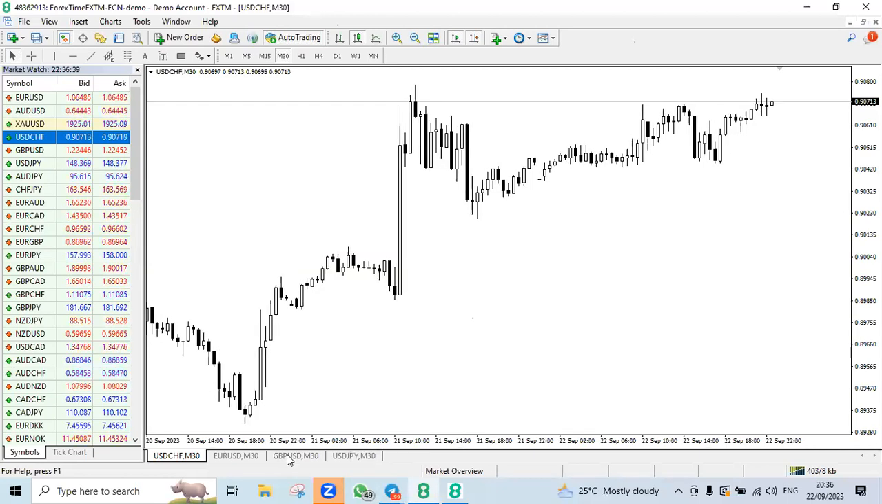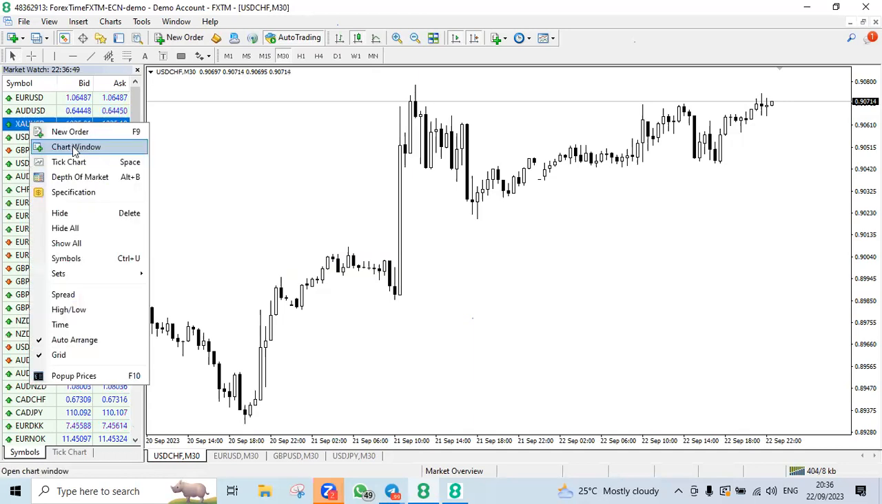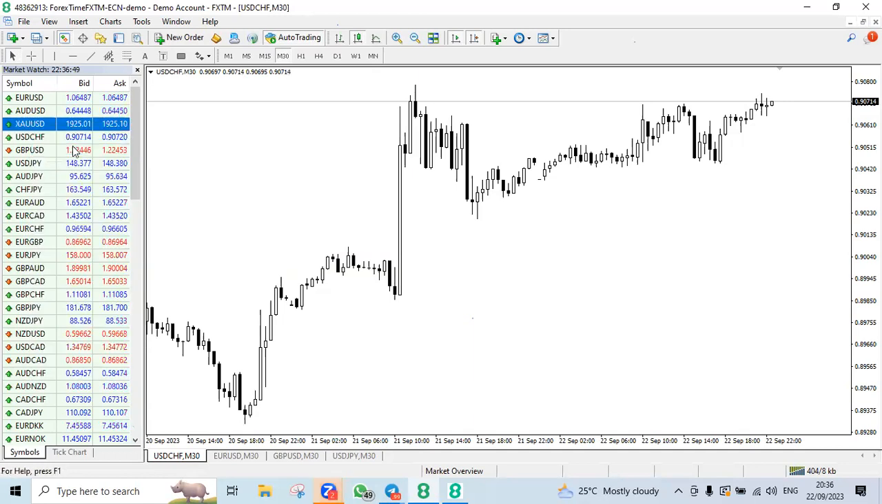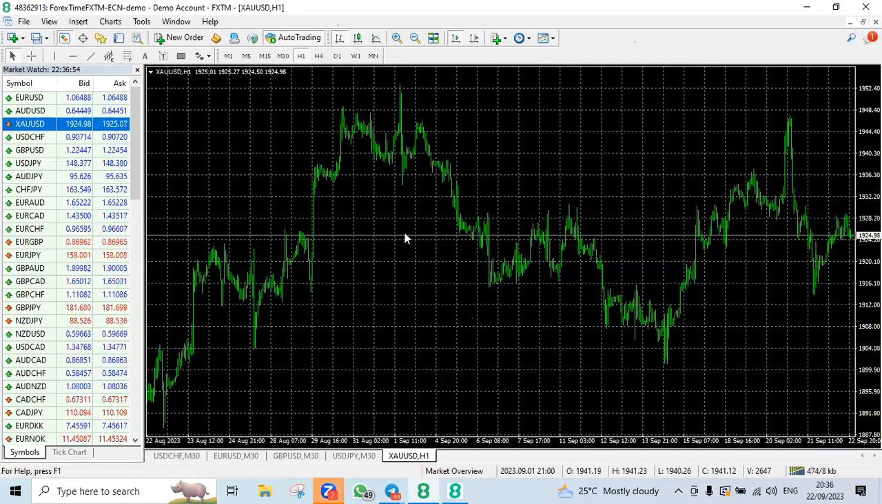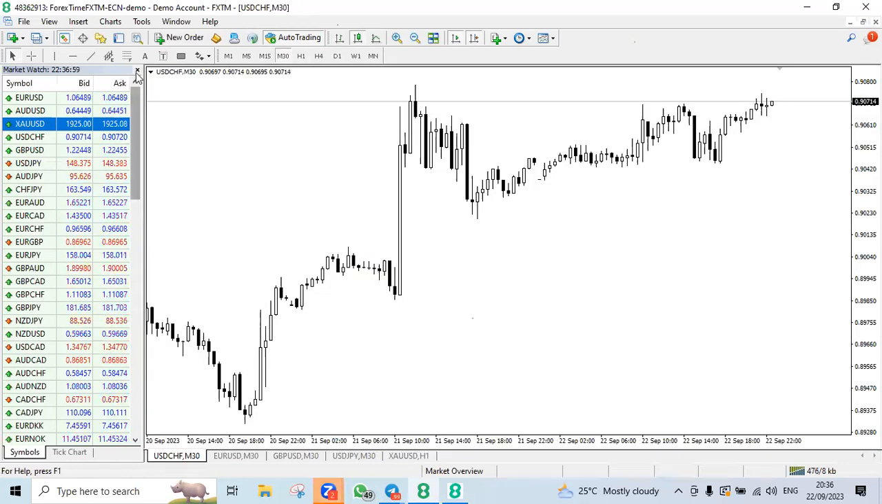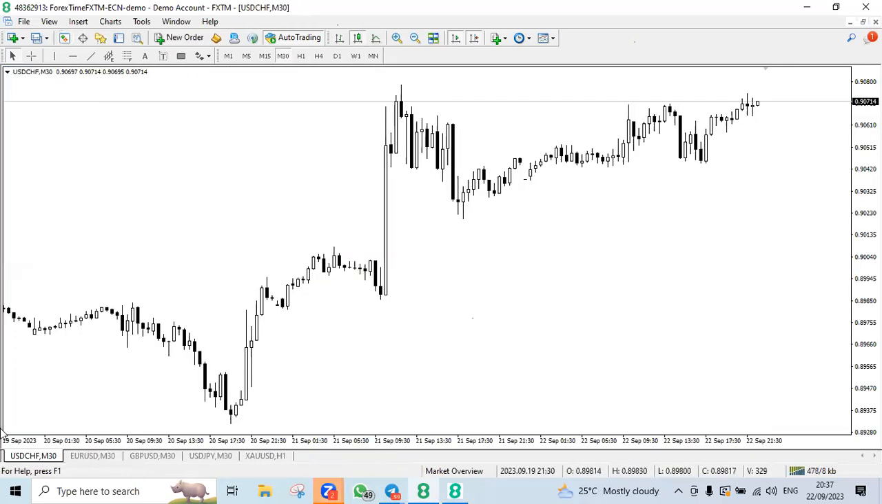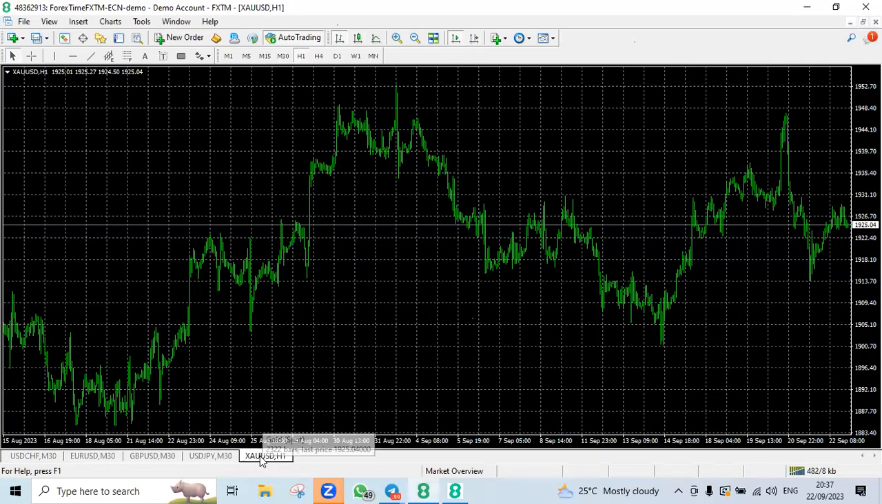Assuming that you want to trade gold, this is gold. I can just right click on gold and say Chart Window. I'll click on it and gold will appear. Now, gold is different from what you have here. I've already customized this USD chart the way I want. Thank you, Timothy. But for gold, this is the gold asset, and you see that it's different.